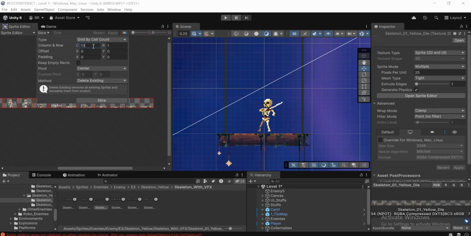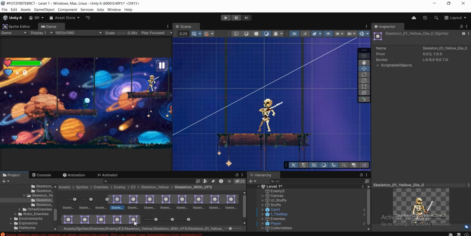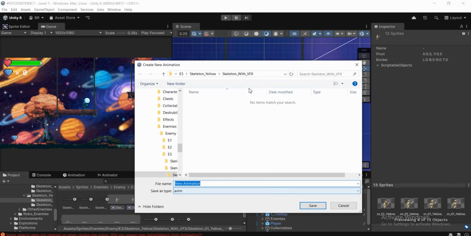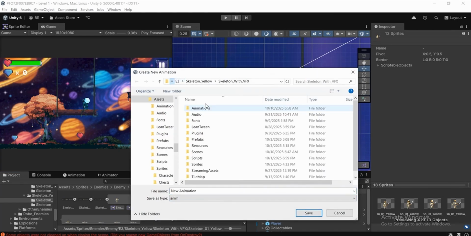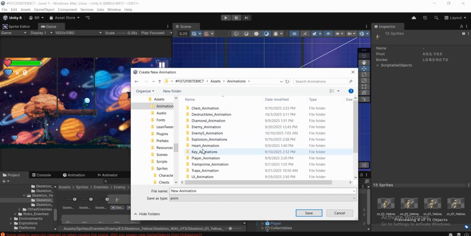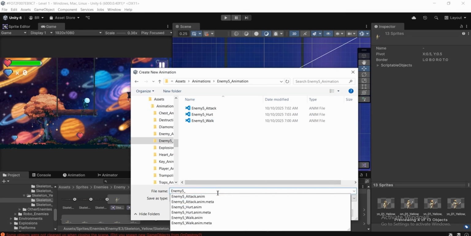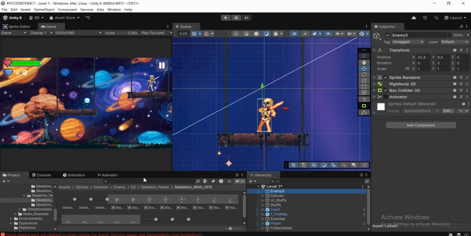So we will put 13 columns and one row. Let's click on slice, then apply, and let's select this and drag it over to the top of this anime 5 game object. So it's going to make the animation. Let's go to assets, animation, anime 5 animation folder, and this will be the die one. So we're going to call this anime 5 underscore die, and let's click on that save button or hit enter, and we can see those animes.